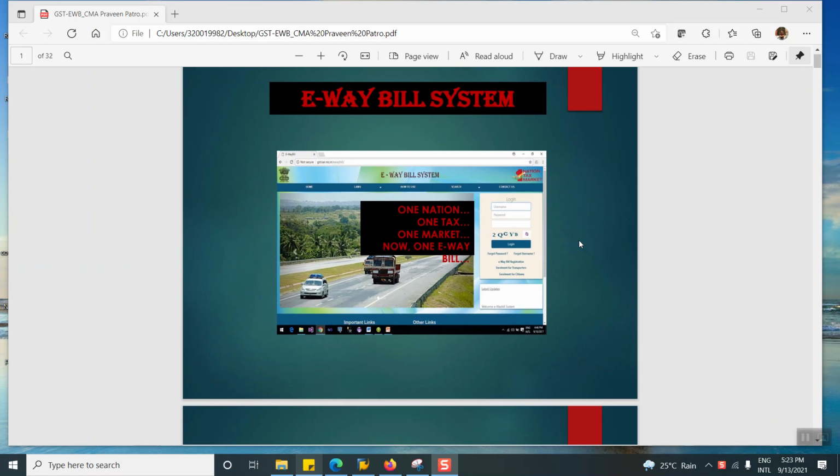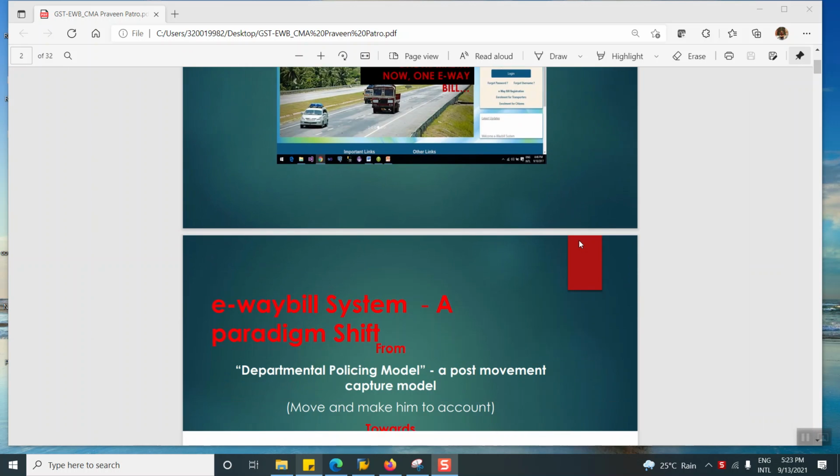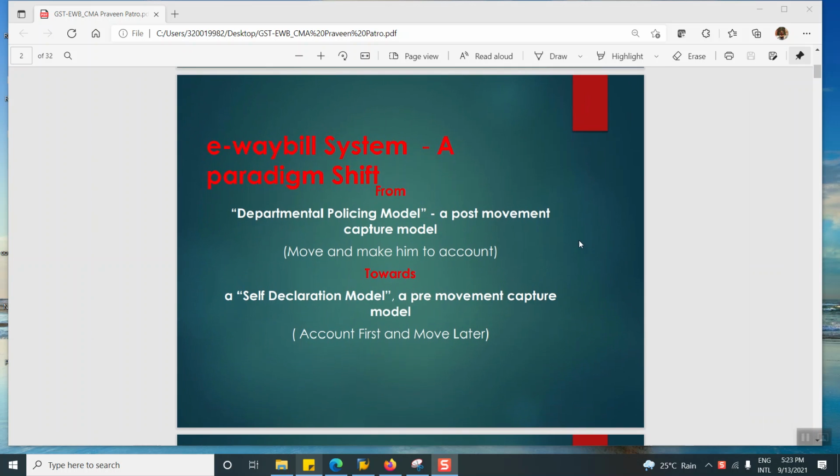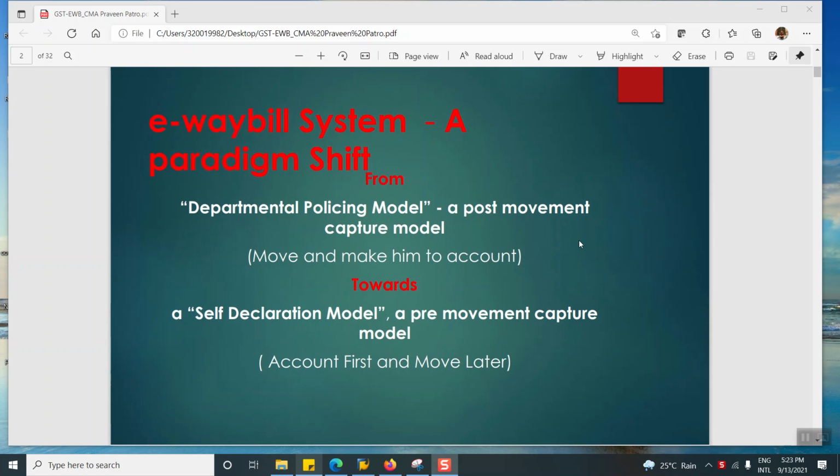Okay. So before starting, we just need to understand why the e-way bill system was started. The e-way bill system is a paradigm shift from a departmental policing model, a post-movement capture model, to a self-declaration model, a pre-movement capture model. It means account first, move later. Means first we need to account for it, whether it is a B2B sale or B2C sale, or from factory to warehouse or warehouse to factory.